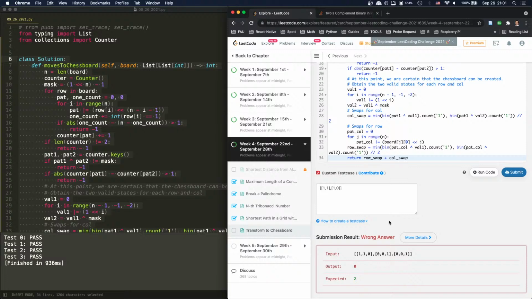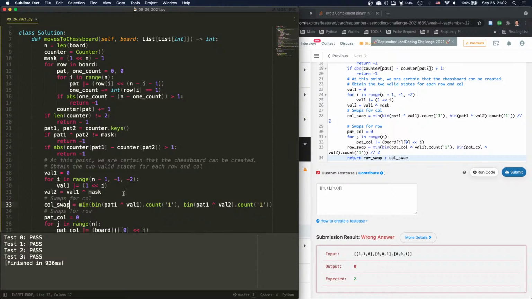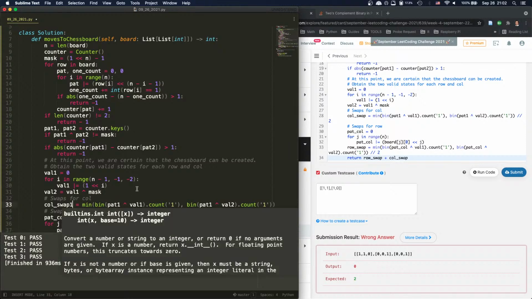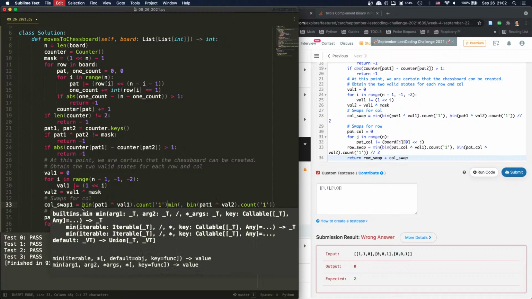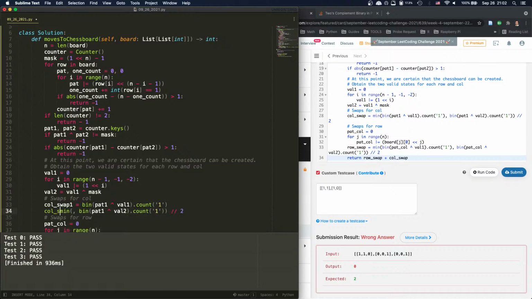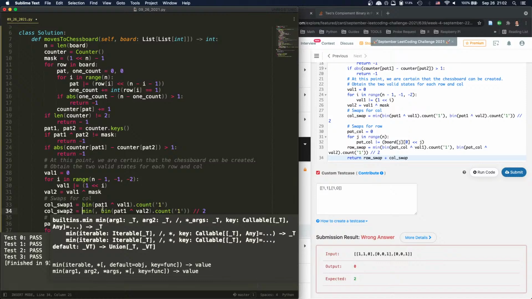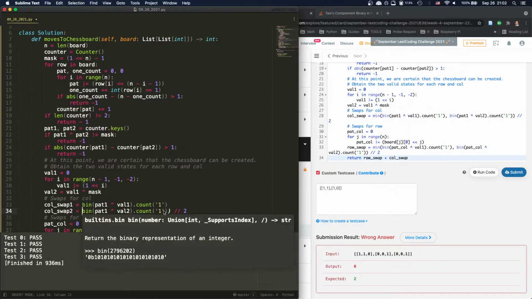Ooh. So I have to separate the consideration: get the number of counts, not take the minimum, all right? Because in this case, we do 0, 1, 0, and we want to swap 1. We cannot swap 1, we have to swap 2. So column swap 1 will equal to this, right? And then column swap 2 will equal to this. So I have 2 swaps.